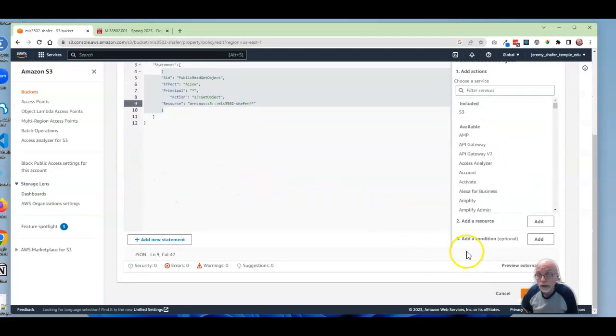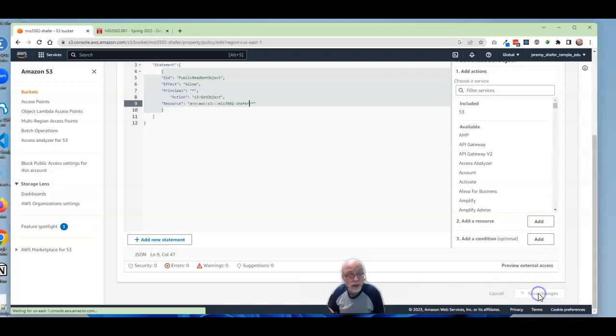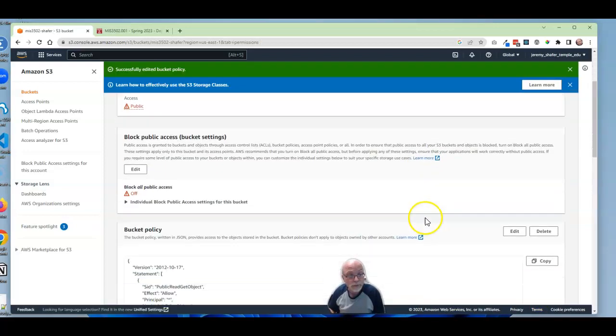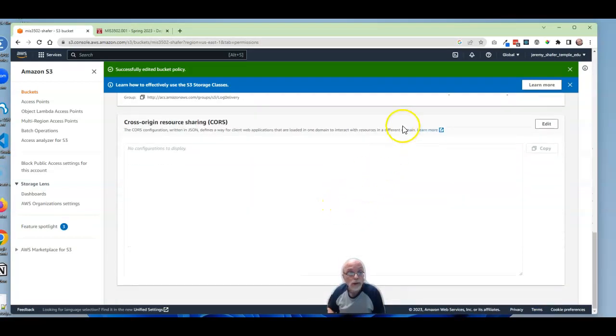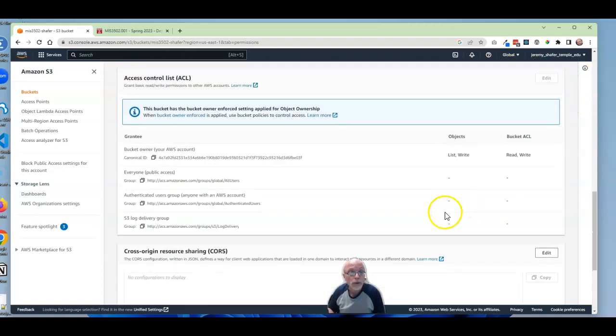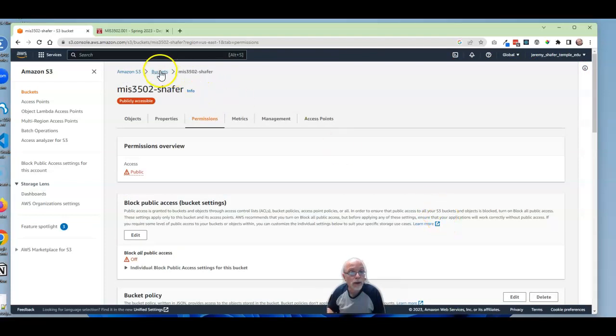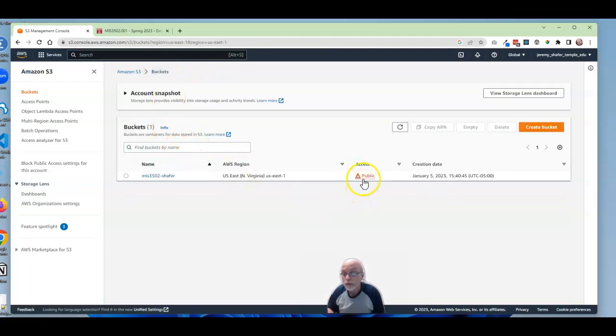All right, and if I move my little avatar down there, I'm going to click on Save Changes, and if I've done everything right, it will accept that. And it says I successfully edited the bucket policy. And here we go. So now, let me come back up here and go back to buckets. And you can see that this access is now public, saying, hey, look at the red triangle there, saying, hey, watch out. Anything you put in here is available over the internet.